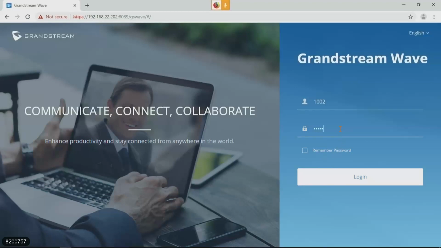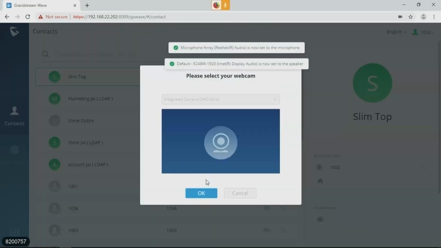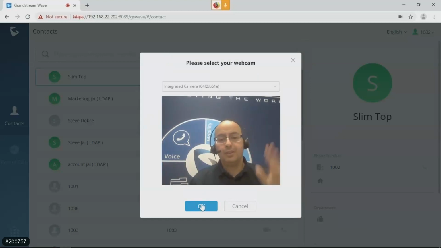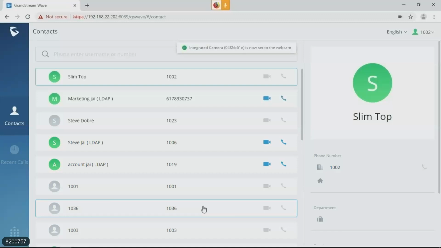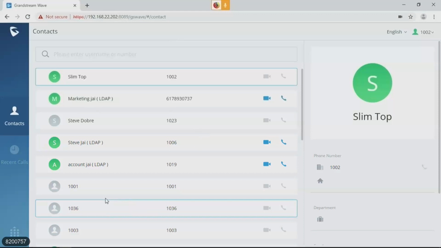I'm going to use extension 1002, put the password, then log in. It's going to ask you to confirm the microphone and the video. Hi everyone. Then just click OK. And then from here, you can start calling numbers. So this is the WebRTC interface that you can use from your computer to make and initiate calls.